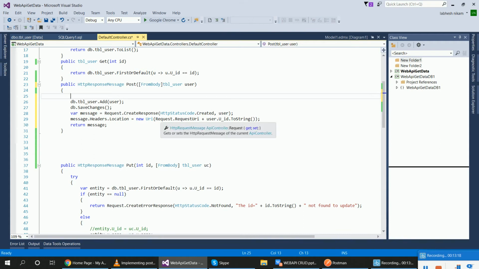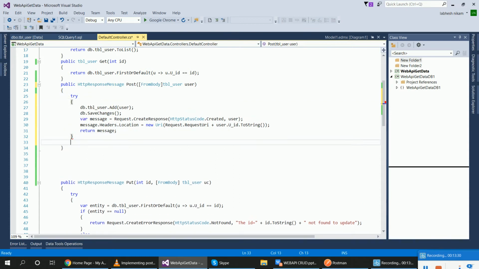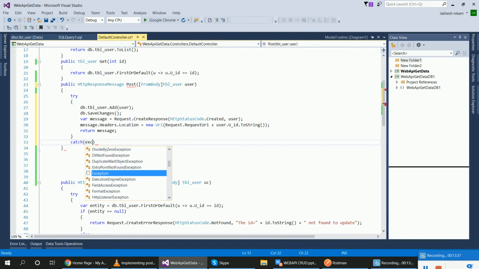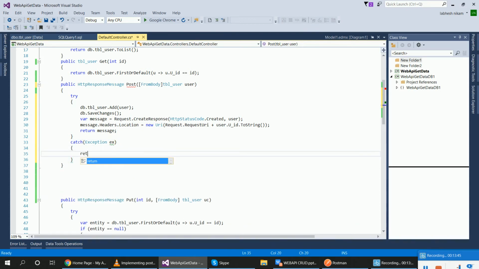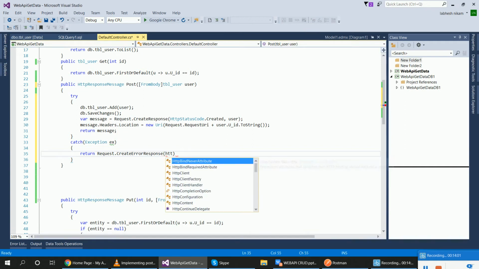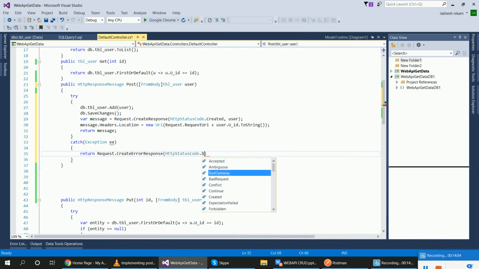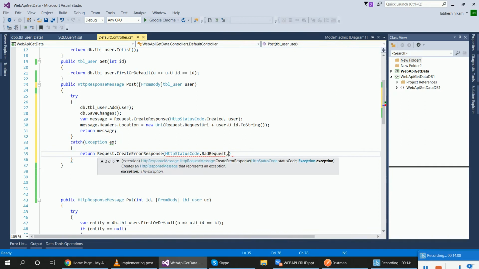I will put this code in a try-catch block. So try this, catch exception ex, and inside of that return the message: return request.CreateErrorResponse, if not saved data, HttpStatusCode.BadRequest, and exception ex, right? This way.